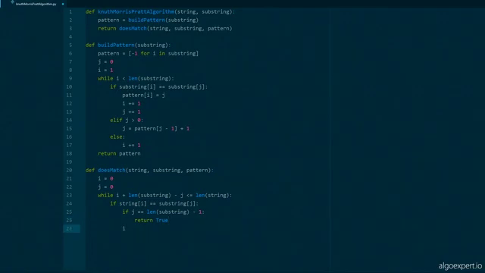Otherwise, just increment both indices, right? If we're ever at a time where the characters are not equal to each other, but j is greater than 0, then this is going to look very similar to build pattern, right? We're just going to say j is going to be equal to pattern of j minus 1 plus 1. Again, why are we doing this?